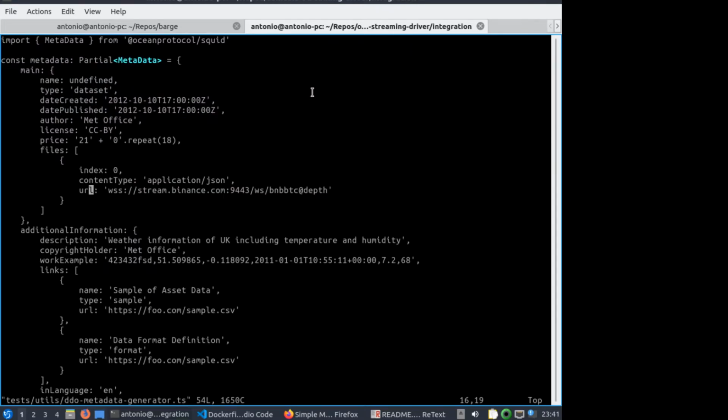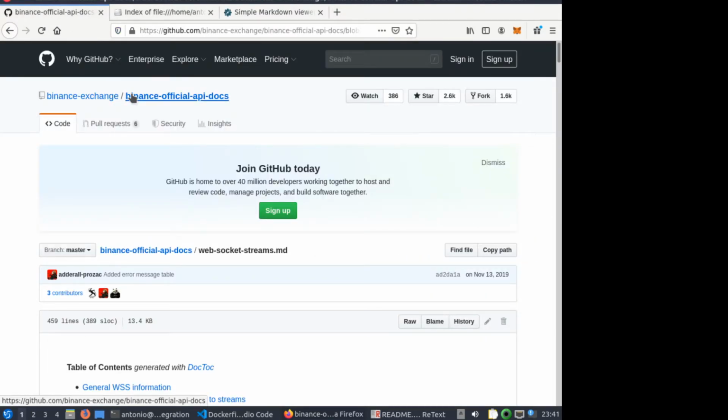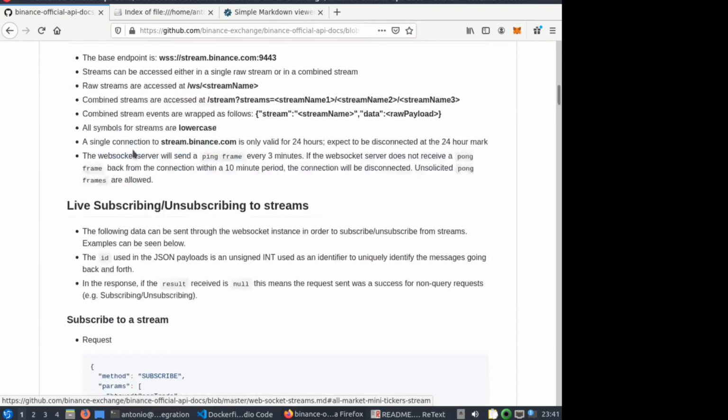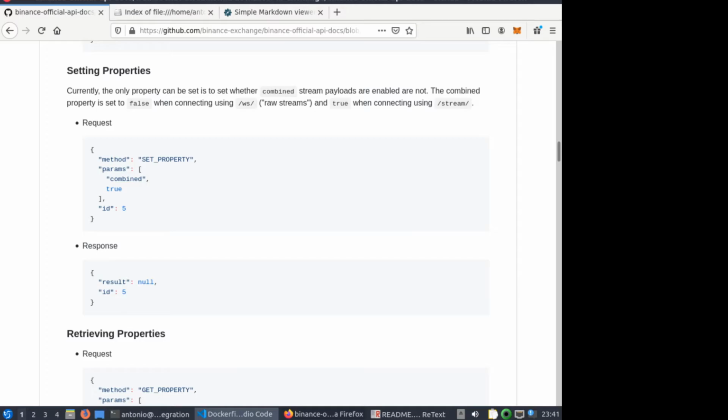So if I go here and show you the metadata, you're gonna notice a different URL. This URL here is from the Binance API. So you could be using any WebSocket API for which you have access, public or private. I'm using this one because it's public, so we can easily run and test it, right? If you go to the Binance repository, you can actually find more information about their WebSocket API.